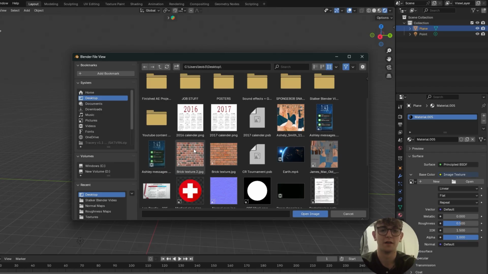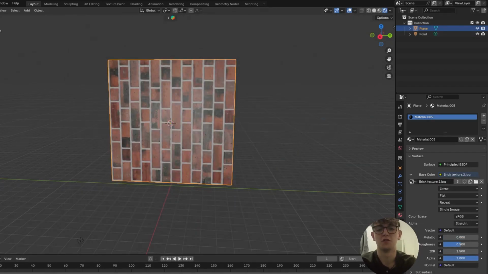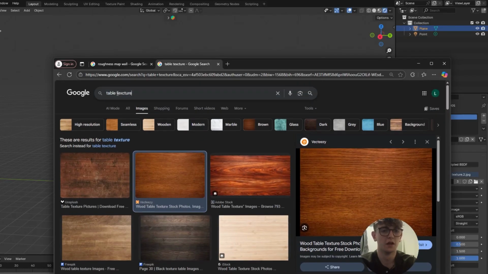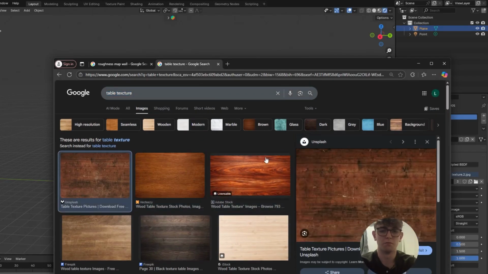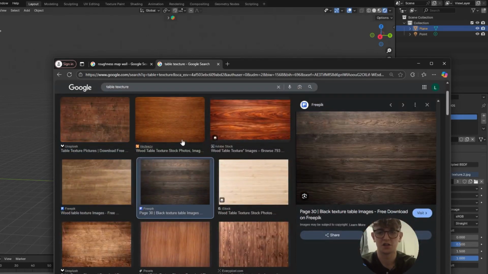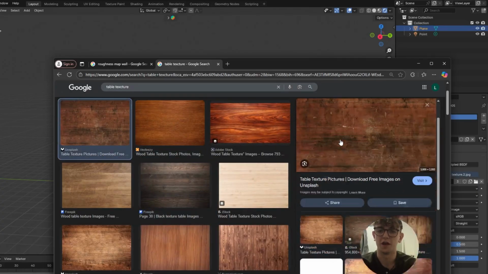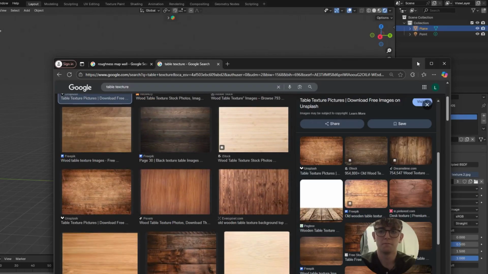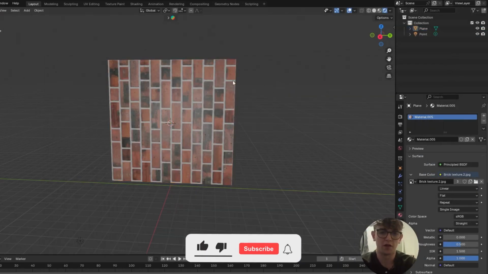If you don't know where to get textures from, literally go onto Google. This is where I've been searching, so search up table texture, brick texture, carpet texture, anything you want, and there's loads of them on there that you can choose from. So yeah, the world's your oyster really. Anyway, I've got my brick texture on here.